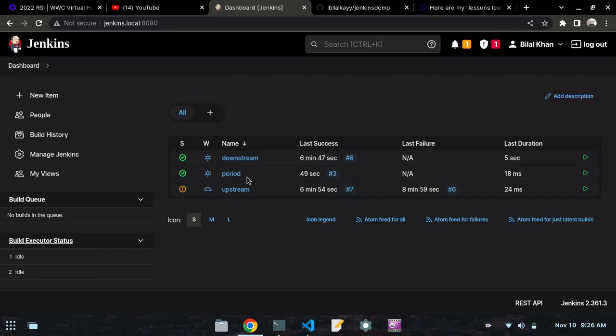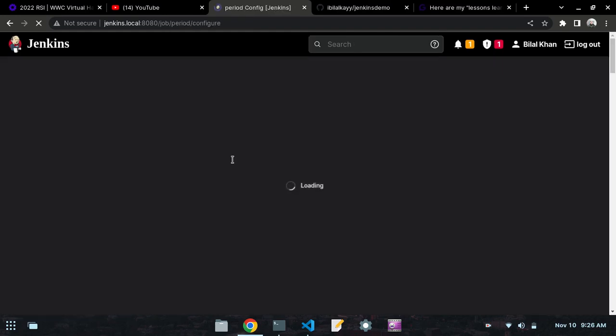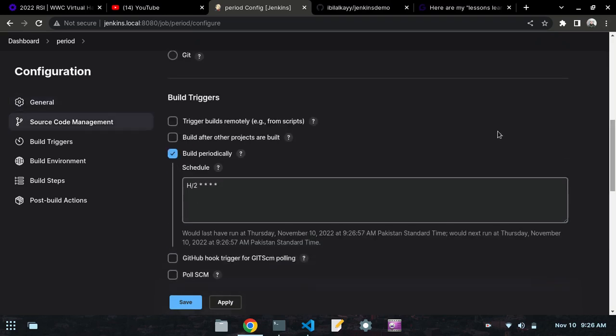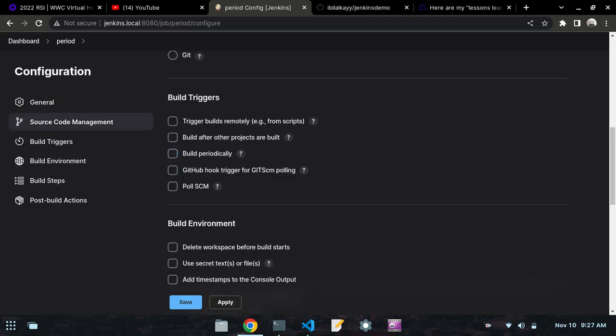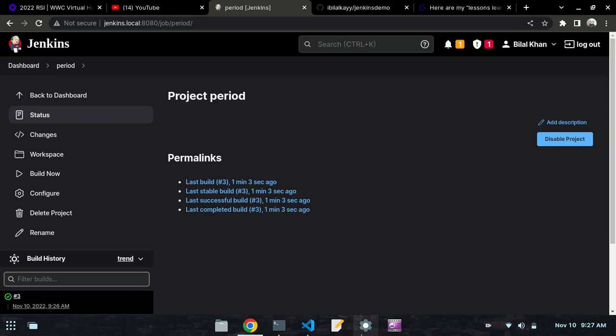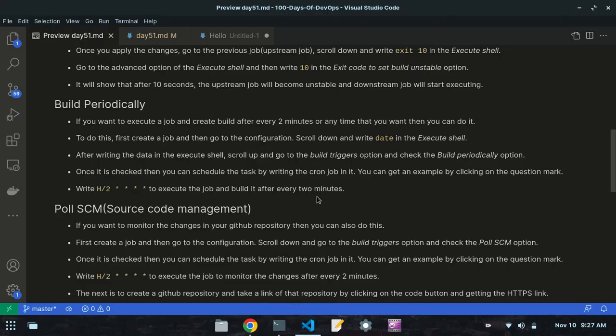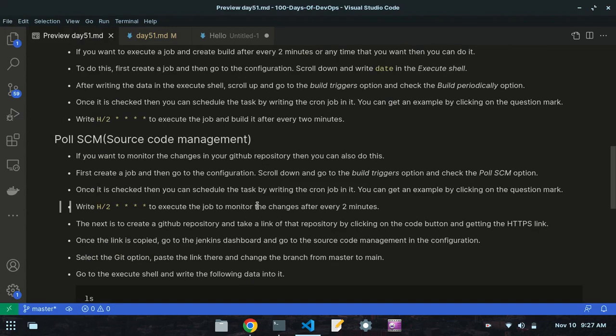So this is how it will periodically build the job. So let's first of all remove this build option from the configuration, because I don't want to build it periodically. So let's apply this and save this. So this is how it will build the job after every 2 minutes. Alright, so it will execute the job after every 2 minutes.